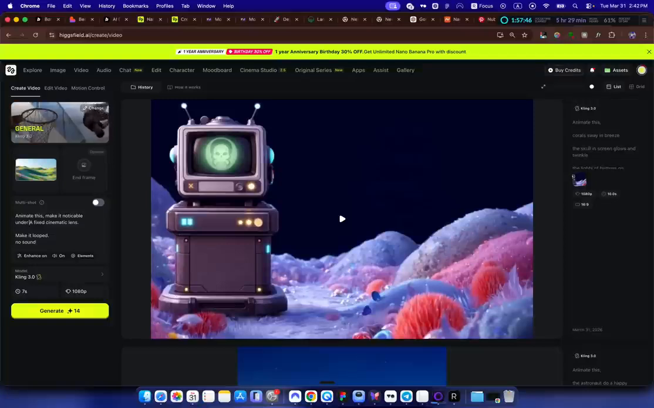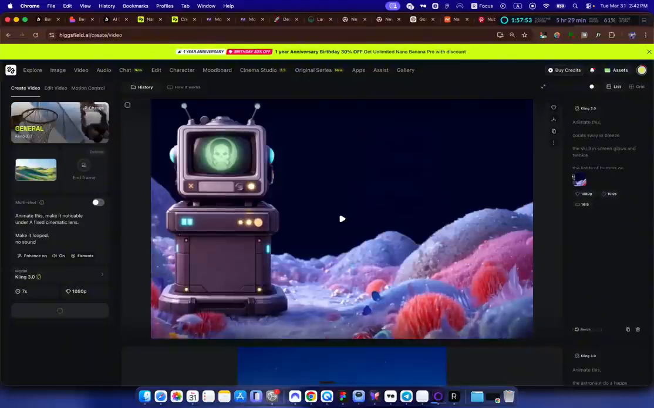Under a fixed cinematic lens. Let's just send that and see what it comes back with. Then we can add it to our website. We can publish that on Twitter as well to get a lot of engagement. I'll share with you the tips and tricks to actually share that on Twitter.